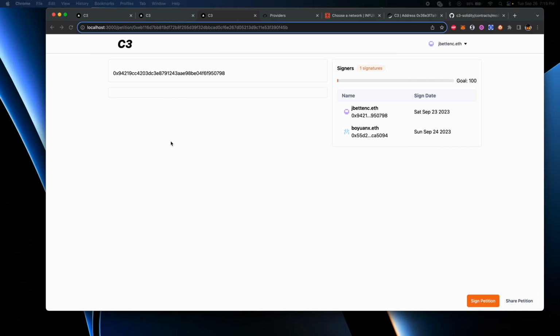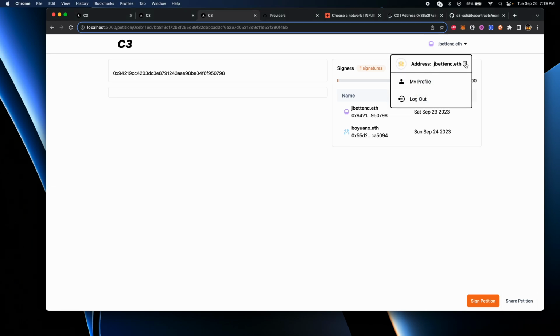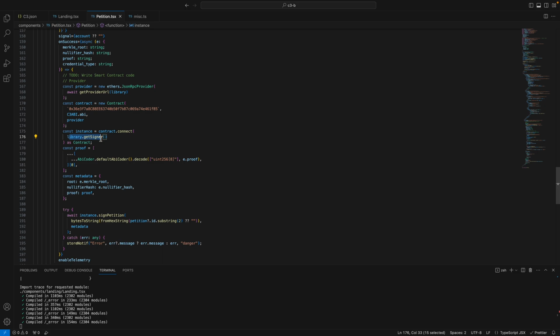So if I go back over here to this page, you can see that I am currently logged in. We can see my ENS alias here, and if I expand this down a little bit, I could copy my address or do other stuff that we have implemented here. So that's going to be what this signer is.